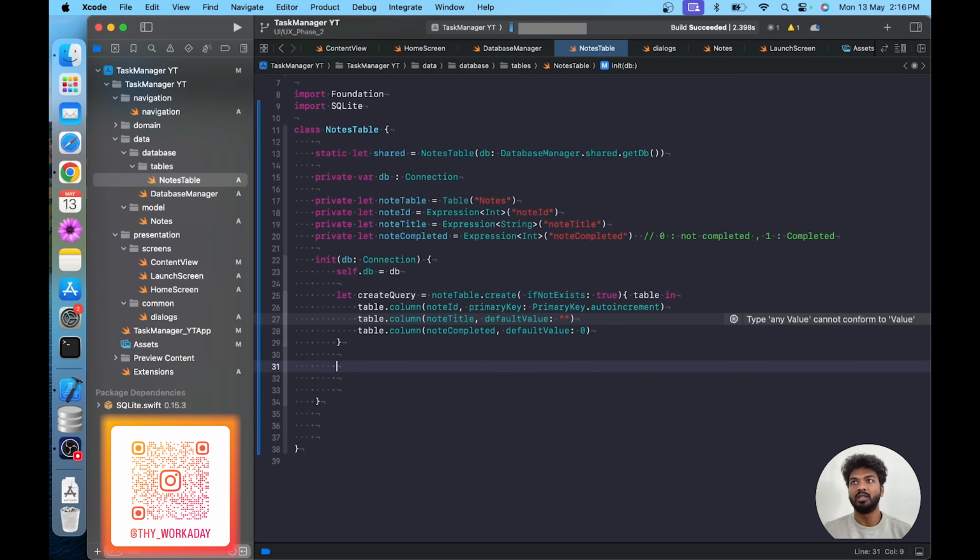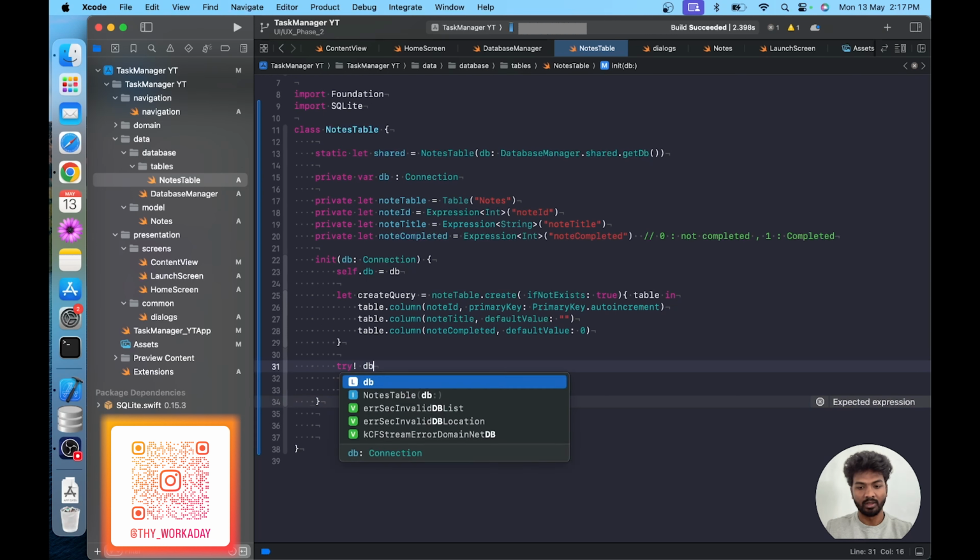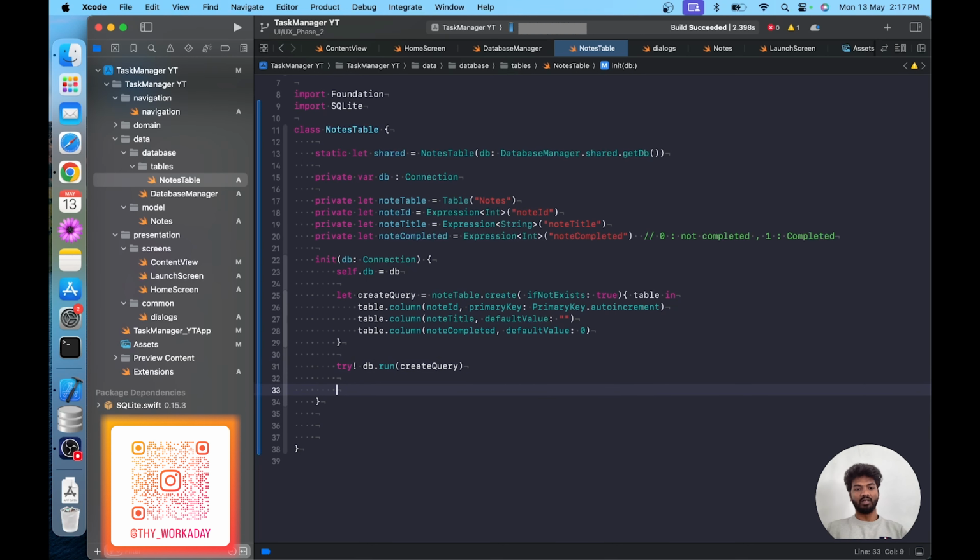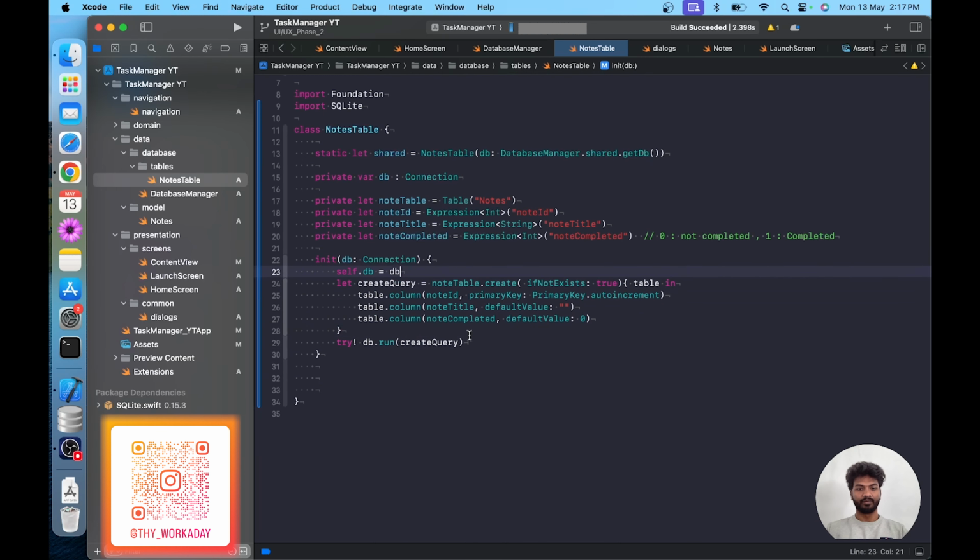Now we need to run this create query in our database table. To run this in our database table, we are going to try db dot run this query, create query. Once the create query is run, the table will be created, so that's not a problem. You can use it like this. So now the table is created.